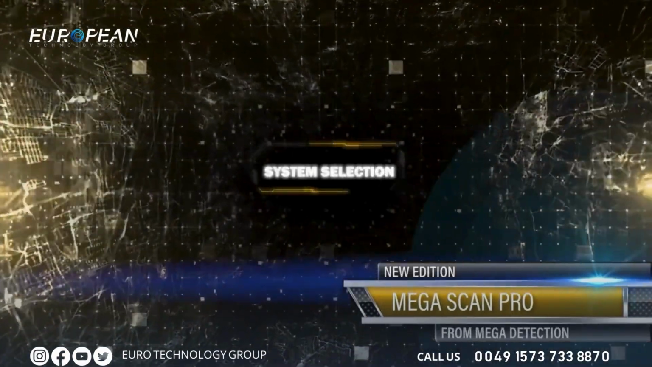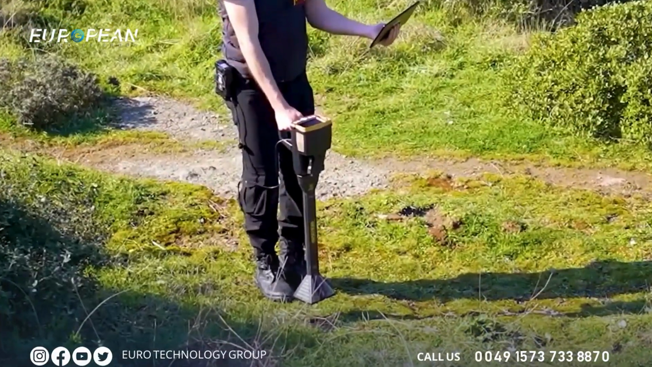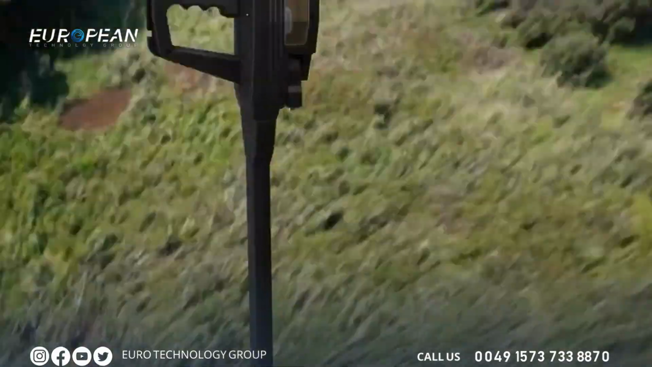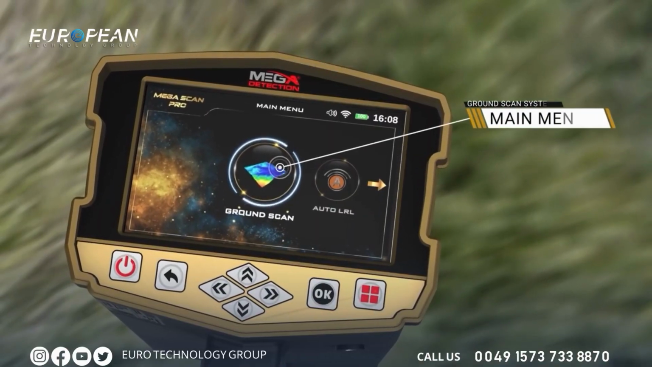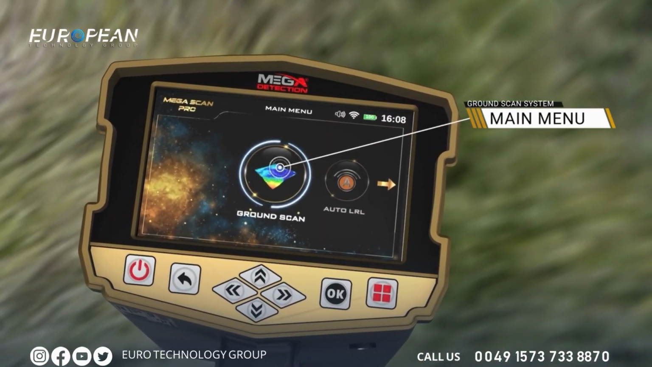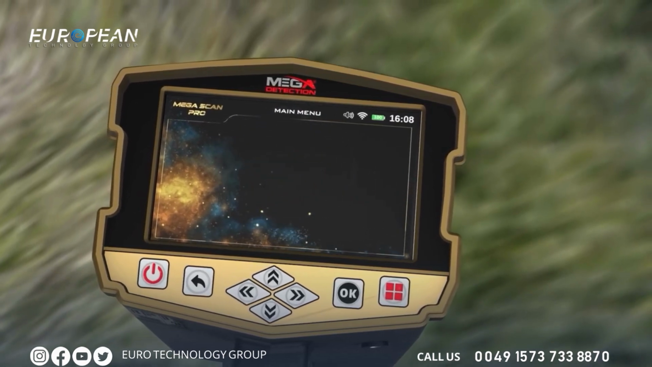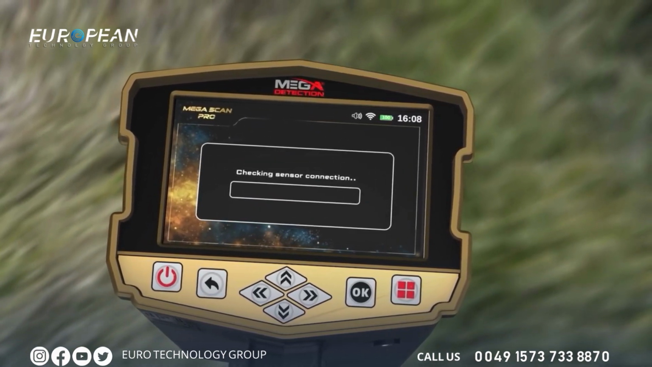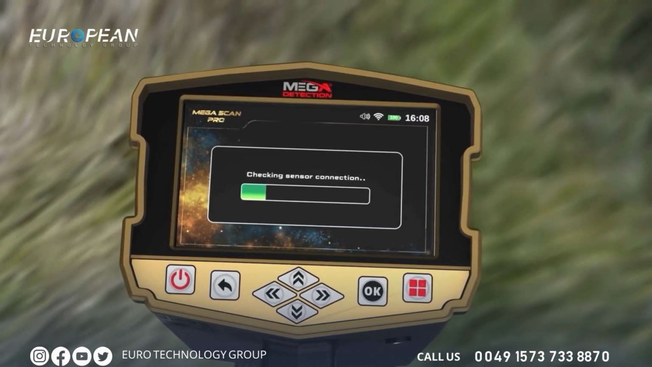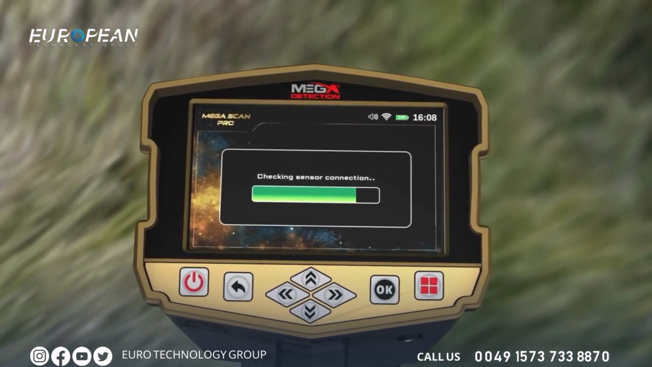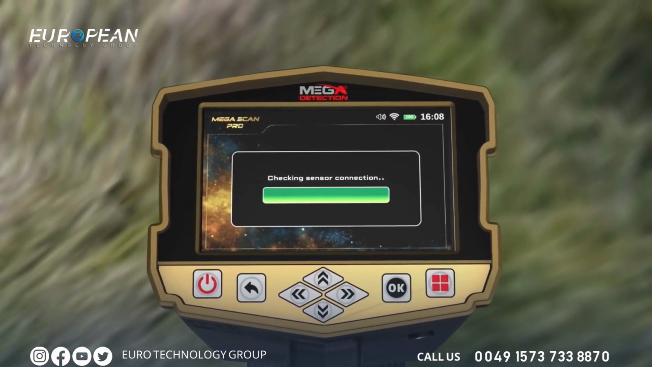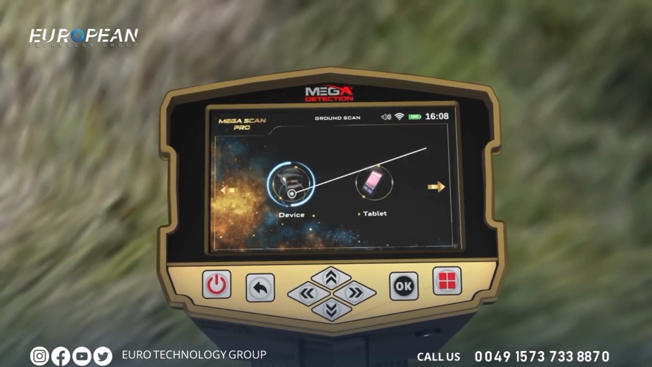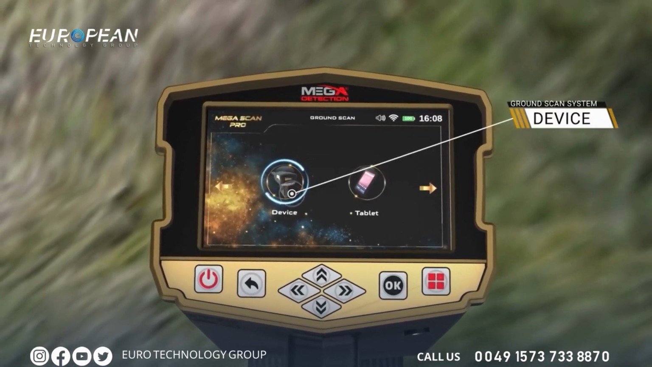System selection. To start using the ground scan system, select it from the main menu. After selecting the ground scan system from the main menu, a new screen will appear to select the device on which the results will be displayed. There are two options: device and tablet.